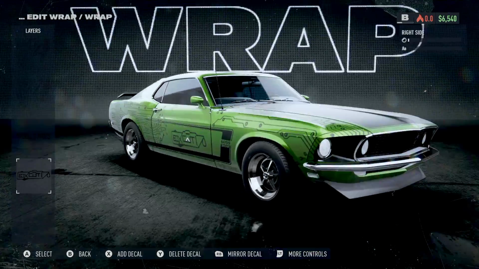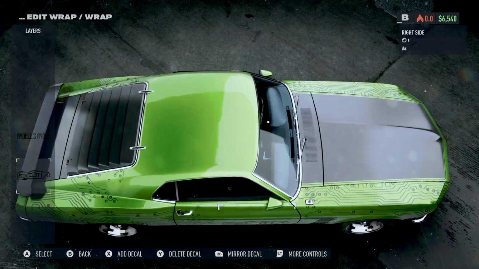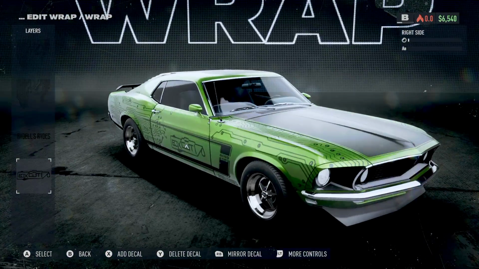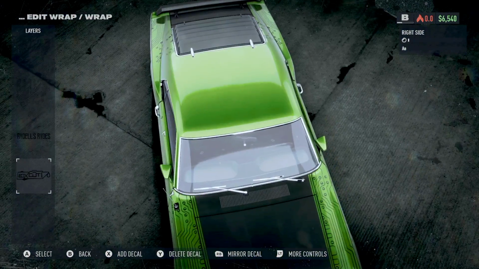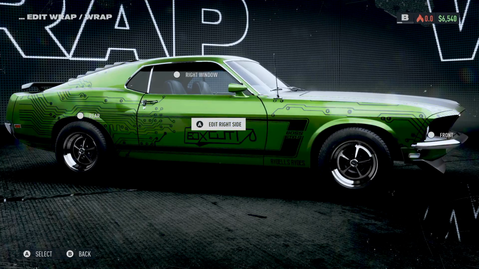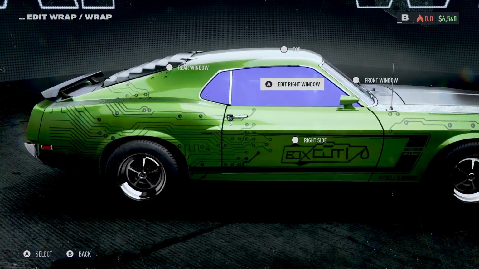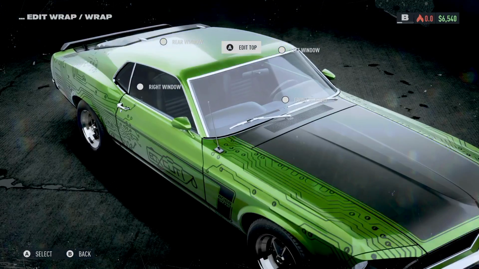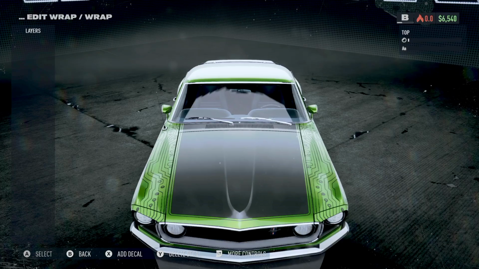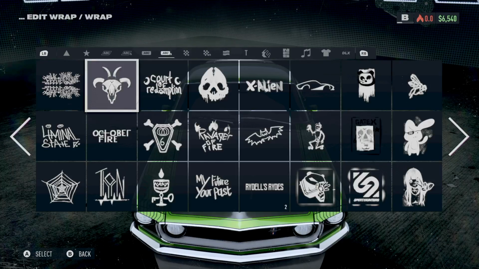And what about if we wanted to change to a different area? So on the roof here, how do we do that? When you're happy with this, you can just hit back and you will come out of the right side here. So again, everything is available that you can move around. But let's go to the top. So I've moved it, the left stick to the top, add decal, and I'm going to go with this one here.